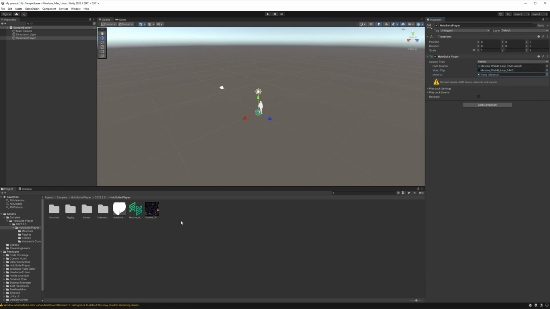For the Material field, drag and drop the material created in the previous step into this field, or select it using the Target button. Lastly, there are the playback settings. When Play on Awake is checked, it will start playing the OMS when the scene starts. To disable this, simply uncheck the box. Loop will loop the OMS, disabling this will play it through once.